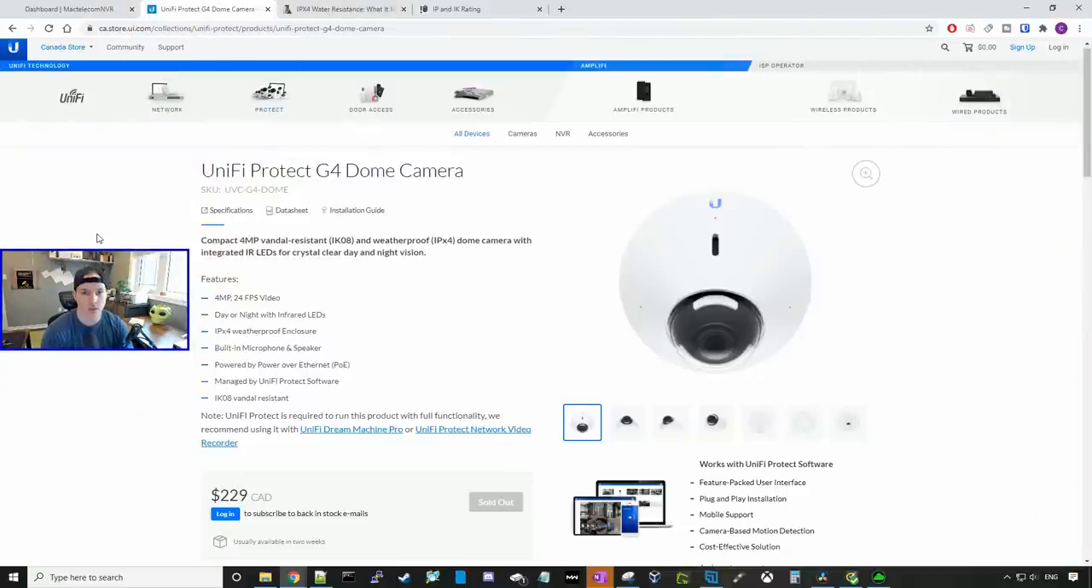Now that we've seen what comes in the box, let's go over some of the specs. So the G4 Dome camera is a 4 megapixel, 24 frames per second. If we put it into high frame rate mode, we would get 48 frames per second. It has day and night infrared LEDs. It's IPX4 weatherproof enclosure. And let's take a look at what that means.